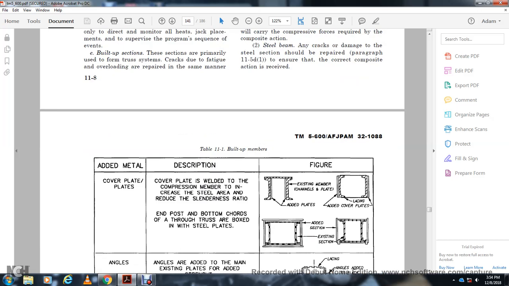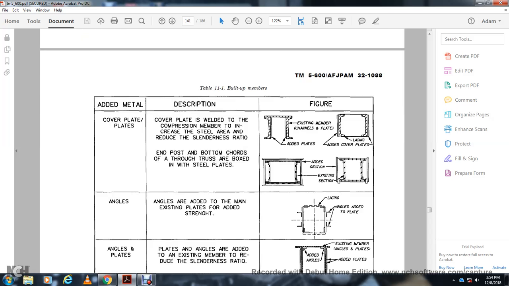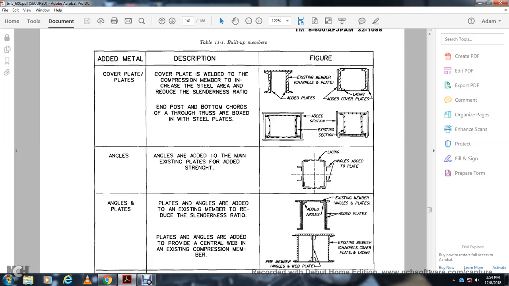A cover plate on a compression member increases the steel area and reduces the slenderness ratio. End posts and the bottom chords can be made into box sections with steel plates, and angles or plates are added to the existing members. Plates and angles added to the existing member reduce the slenderness ratio and provide a central web for the existing compression member.